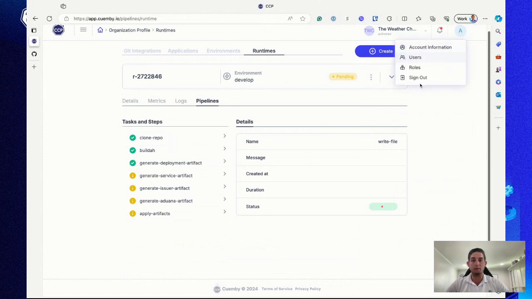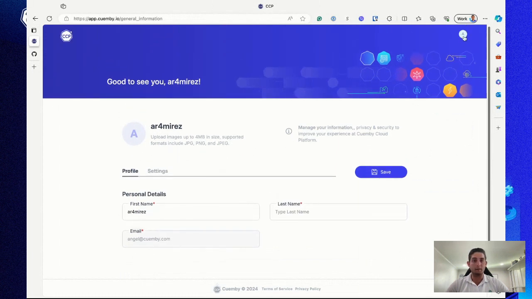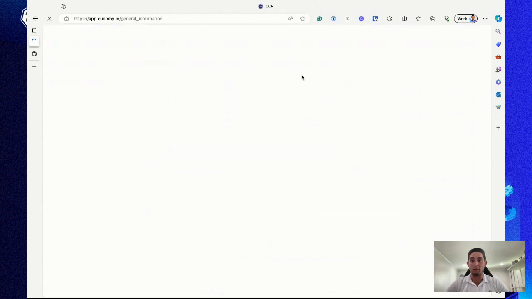So you have here all the options where you can invite users. You can set up your own roles. You can also, of course, change your own profile. That's pretty much something common that any of our team has.